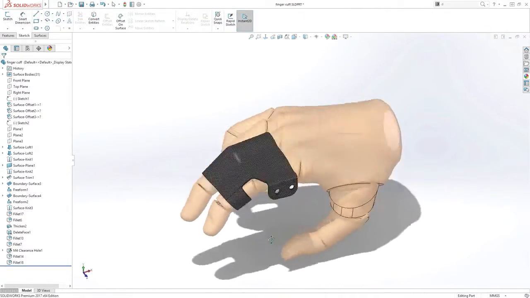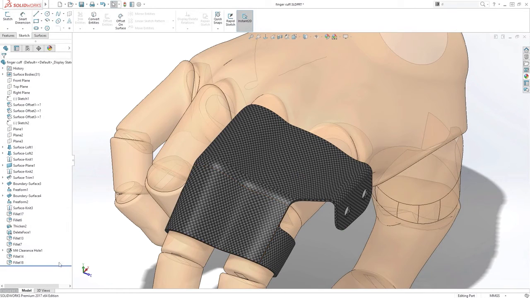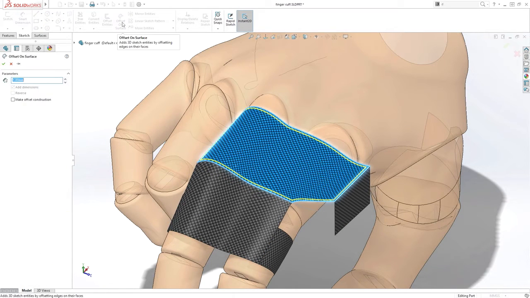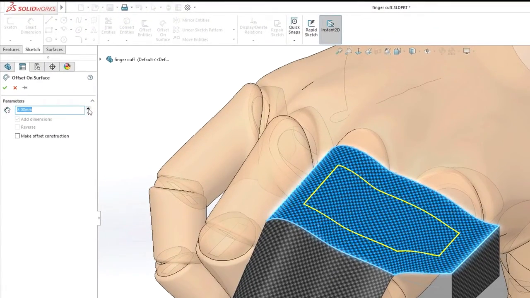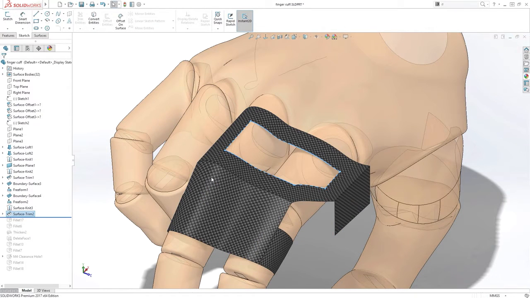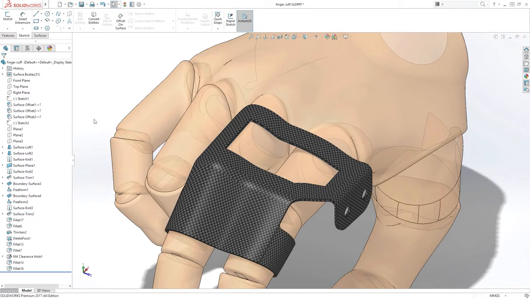SOLIDWORKS 2017 also introduces a new capability to offset 3D curves on a surface. You can choose to offset edges or complete faces like this. After deciding on a suitable offset value, you can use the new 3D curve as a reference for other features, such as this surface trim.